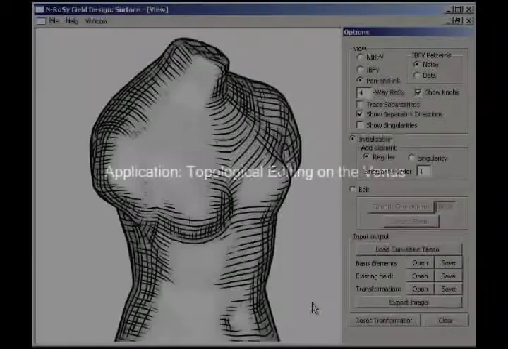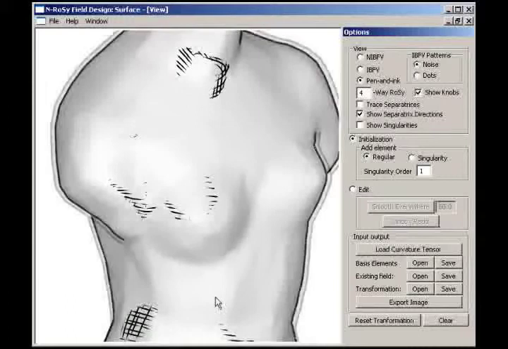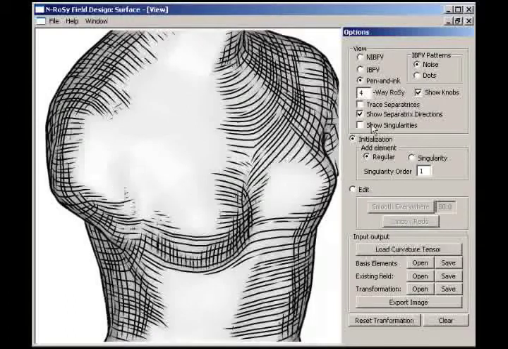Finally, we wish to show how the previously described editing techniques can be applied to pen and ink rendering. Here, we have such a rendering of the Venus model, and yet there are artifacts on the chest and under the armpit. More careful examination of these artifacts reveals that they are the result of nearby singularities in the underlying field. We would like to cancel these two and move this one to a less conspicuous location.